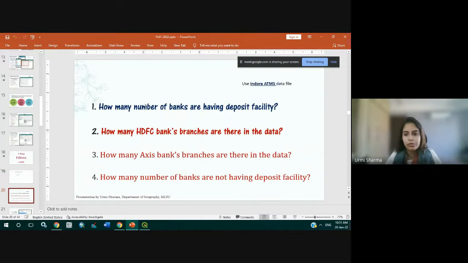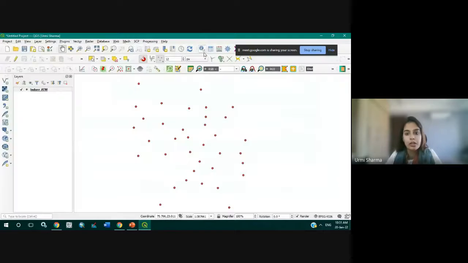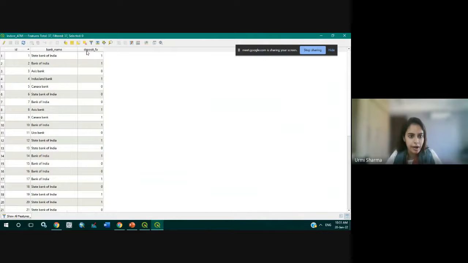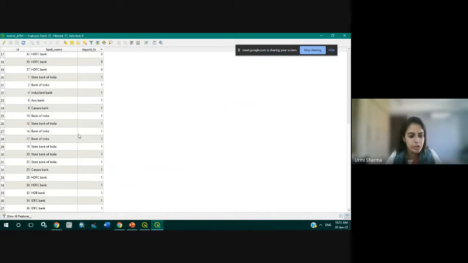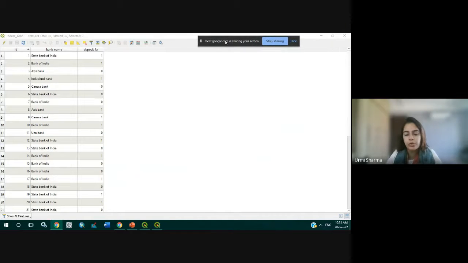So from the slides, the first question is, first of all, you should check the attribute data. It shows 3 fields here: ID, bank name, and deposit facility 0 or 1. 1 means they have the deposit facility, 0 means they don't. Total number of banks are 37. You should always check attribute data for each layer.